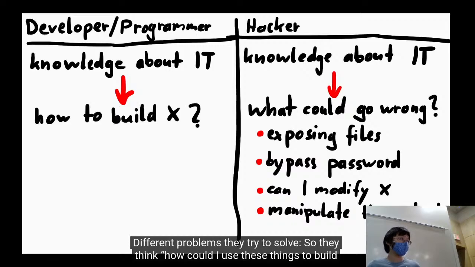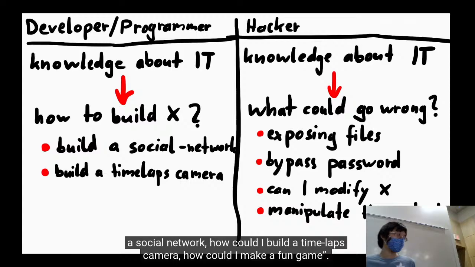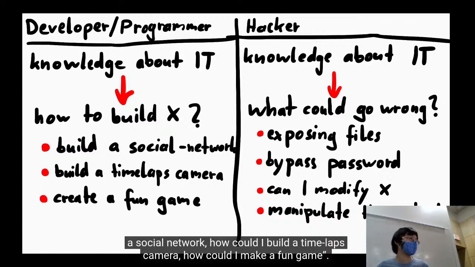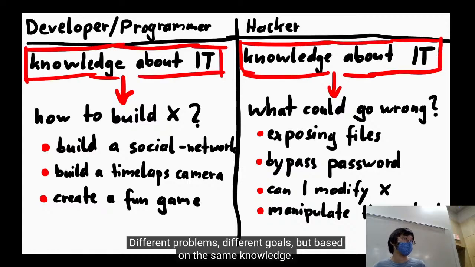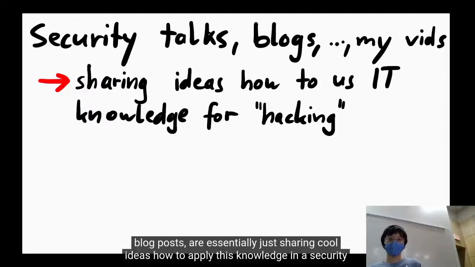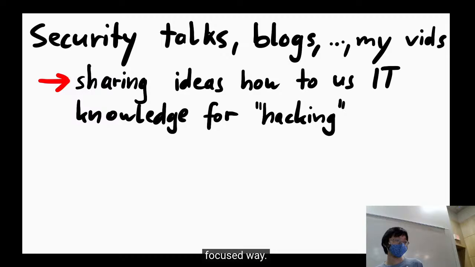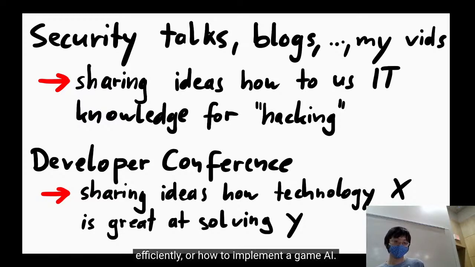So they think, how could I use these things to build a social network? How could I build a time-lapse camera? How could I make a fun game? Different problems, different goals, but based on the same knowledge. And the security-focused stuff like conference talks, CTF write-ups, trainings, academic papers, blog posts are essentially just sharing cool ideas how to apply this knowledge in a security-focused way. And that is not different to a programmer sharing techniques on how to handle huge data sets efficiently or how to implement a game AI.